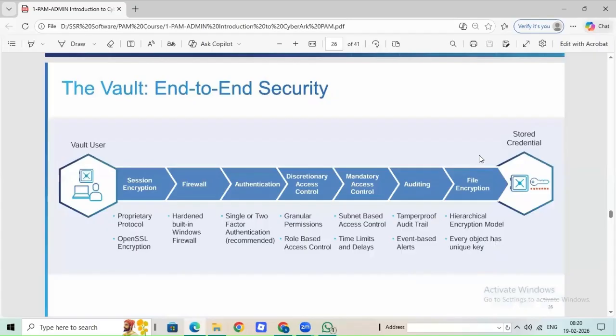Now, how exactly does this provide end-to-end security? Once you onboard your account, CyberArk is supposed to provide end-to-end security for that account. You can see here the Vault user and stored credentials. There are seven layers of security it provides for that account.